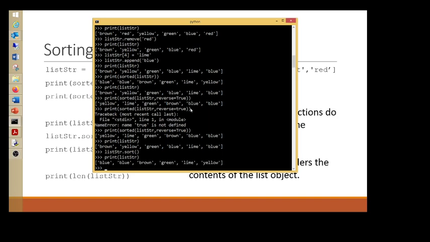Now if I print it, it's going to be blue, blue, brown, green, yellow, and it's always going to be sorted unless I want to do reverse, and then I can sort it reverse. So there's a difference between sorted and sort. There's also a difference here.